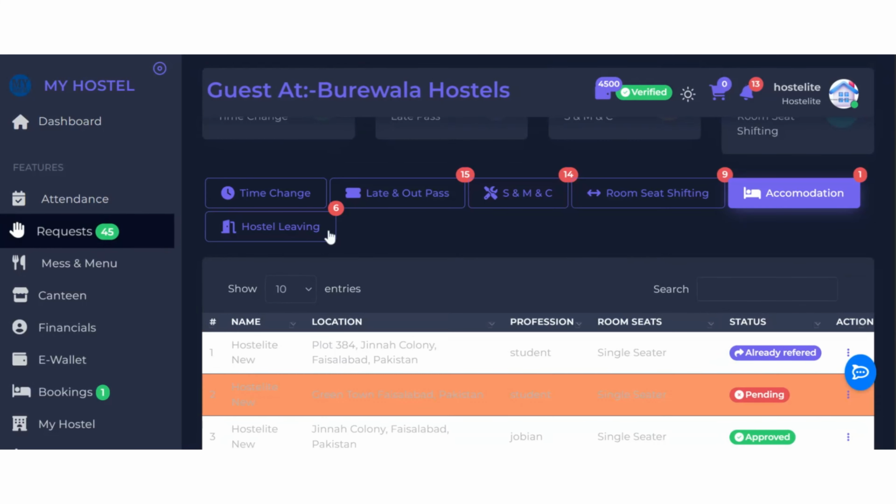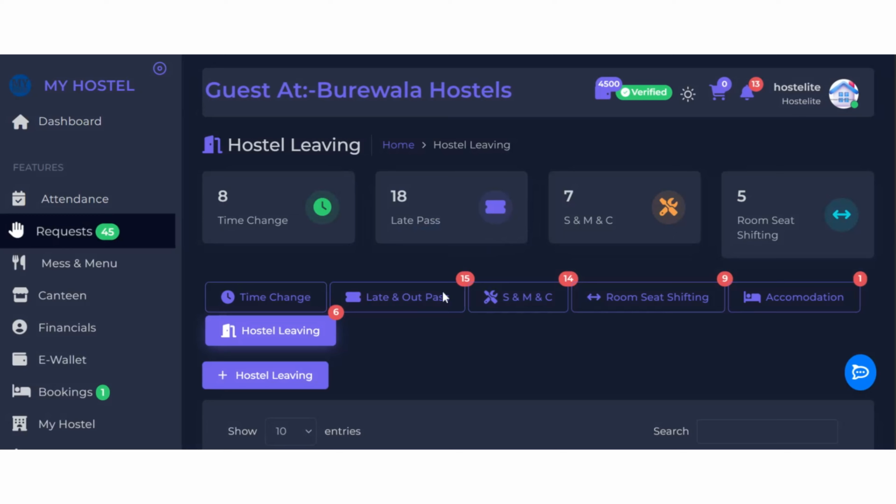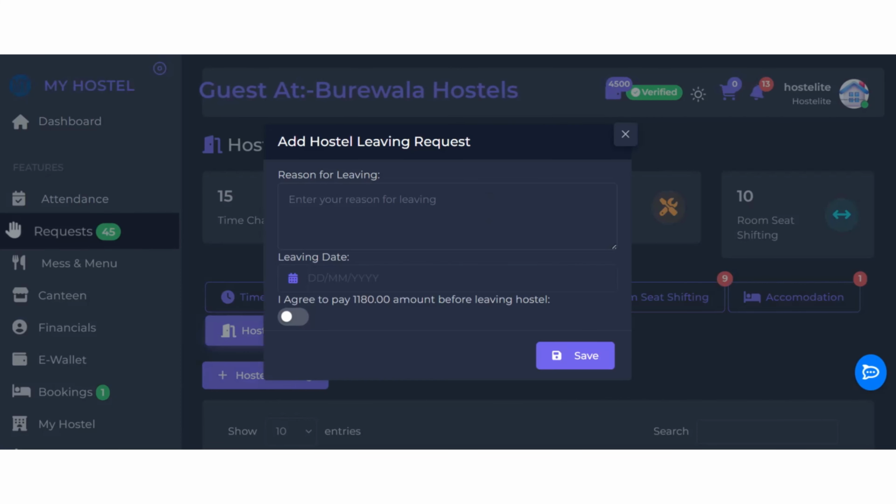To leave the hostel, go to Hostel Leaving, open the Request tab, add your reason and leaving date, then agree to pay your remaining dues and click Save.